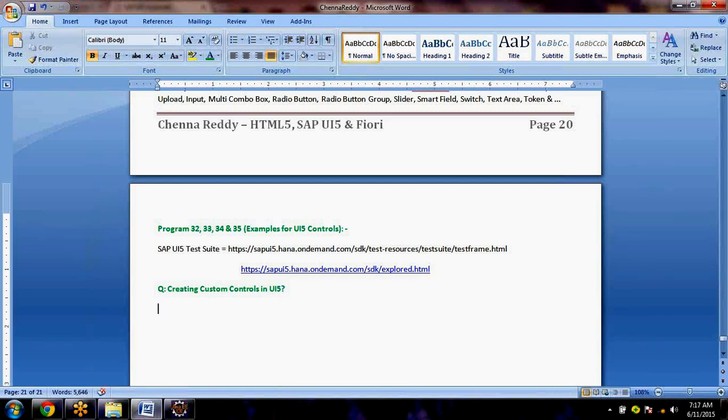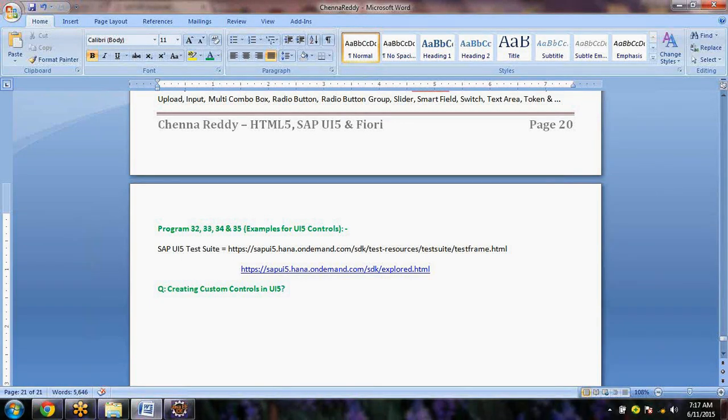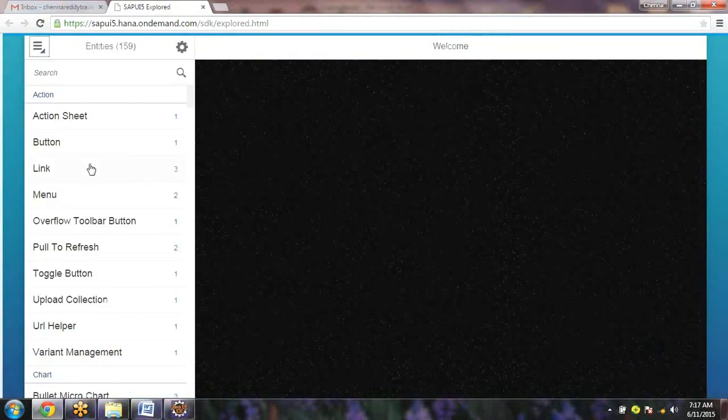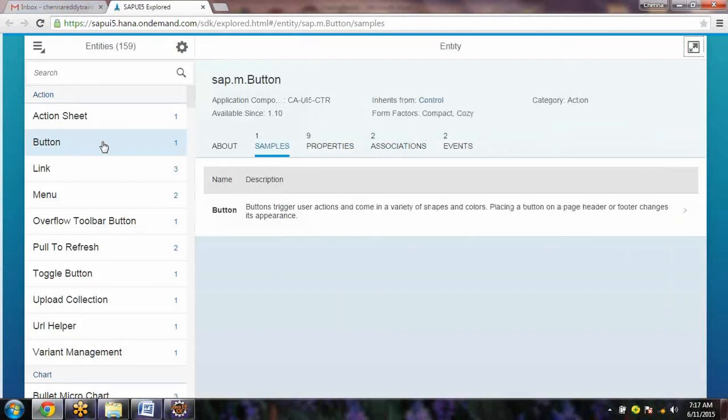Fine. So creating custom controls. How do we develop our own custom controls? As I said, if you want to develop custom controls, you need to follow certain steps. I'll explain the steps. Before that, let's understand one standard control and see what all the different things available for the standard control are. You need to apply the same thing for your control also.